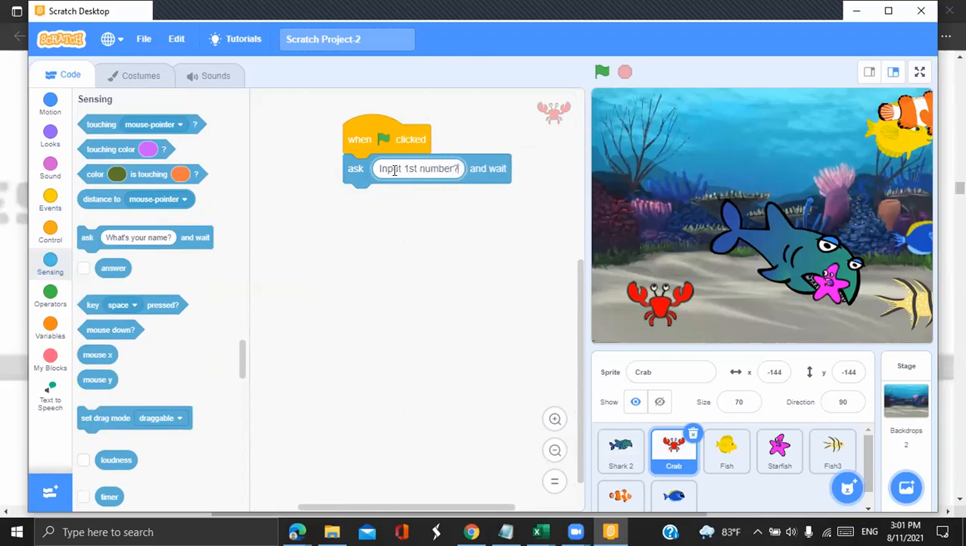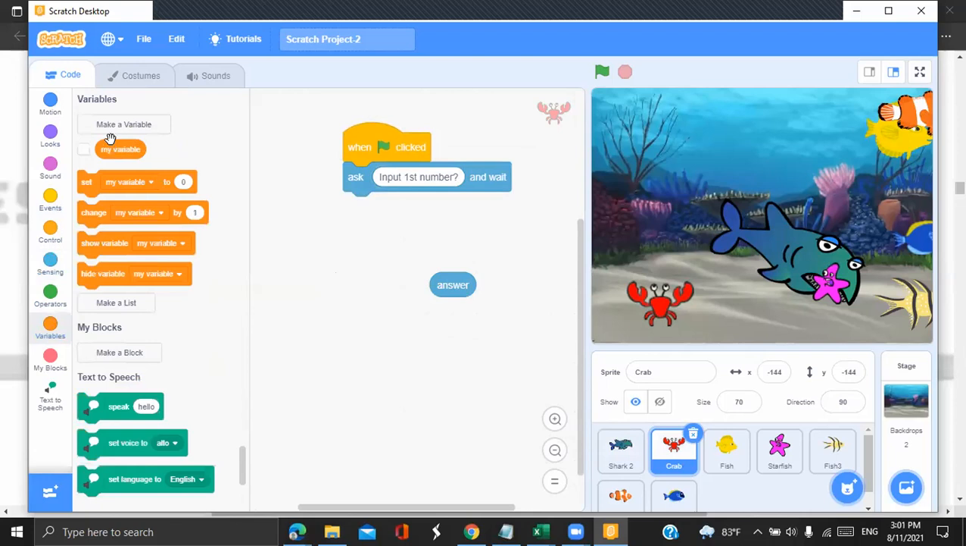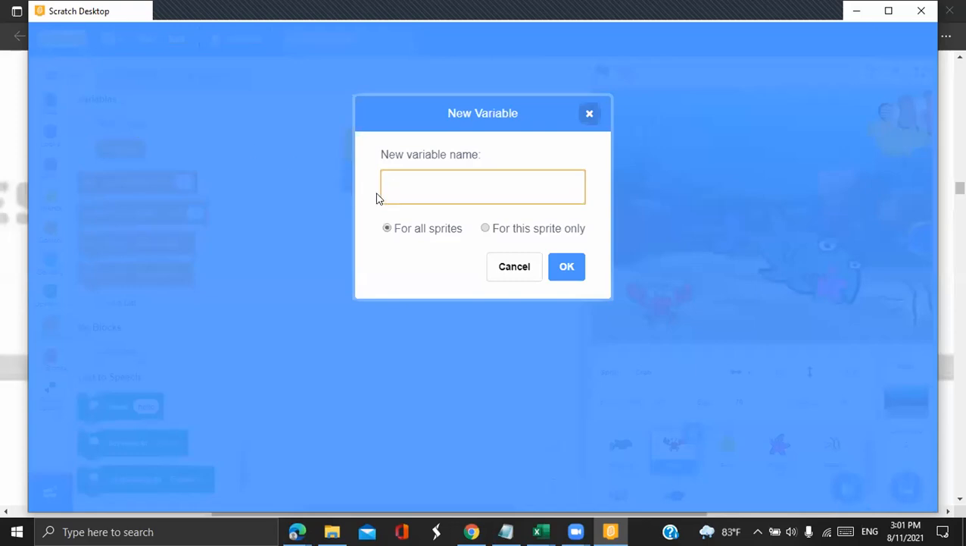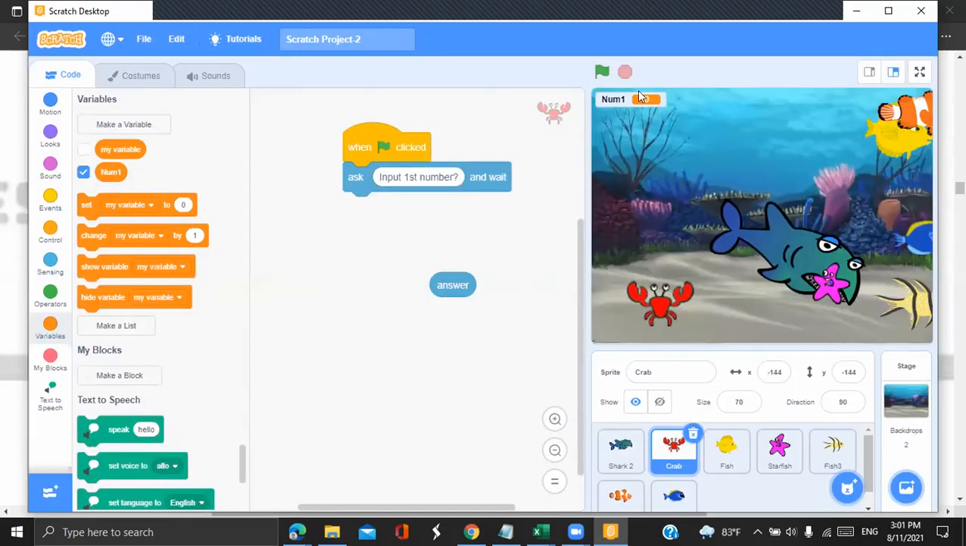So as you like, you can ask, and the answer you have to store it where? In a variable. What is a variable? Variable is something that is there to store something, right? So you can say like num1, and you can store whatever value you enter first in a variable, right? So the answer will be stored in a particular place.